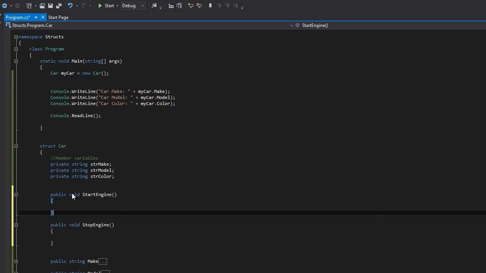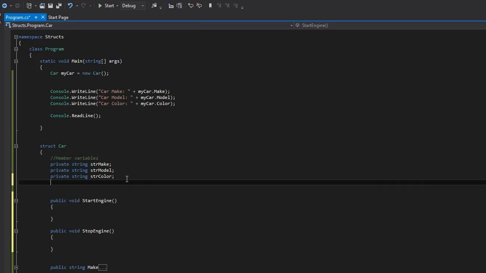Okay, now what we're going to have to know here is whether or not the engine is running. So what we'll need to do is create another member variable. Let's make that a Boolean, and we'll title it BLN is engine running.